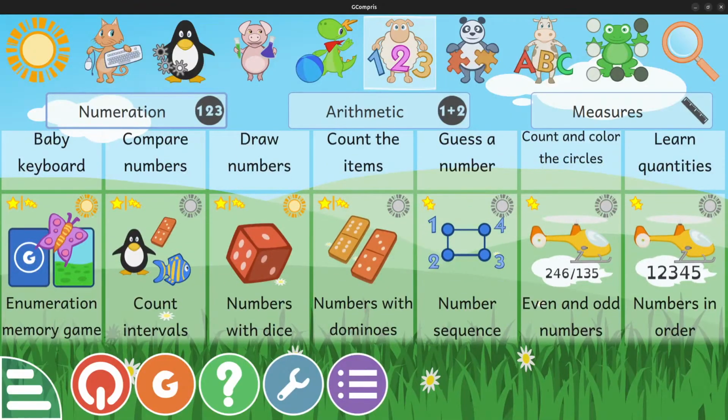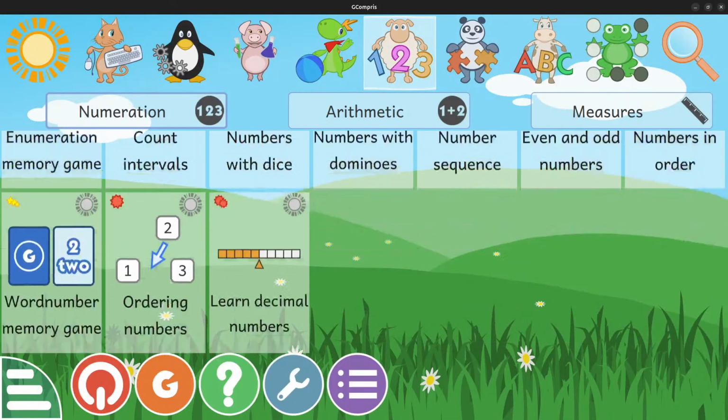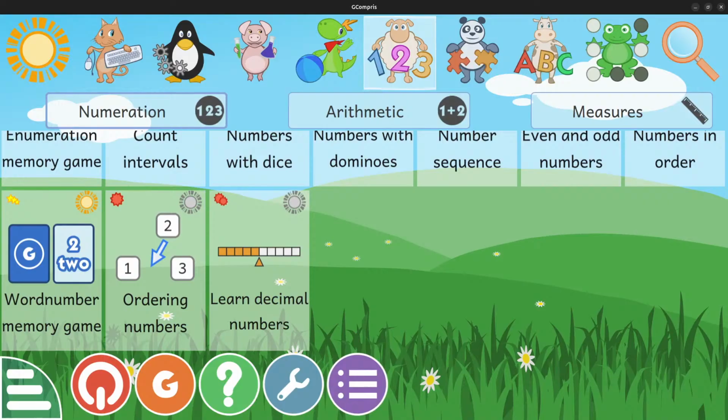Enumeration memory game. Count intervals. Numbers with dice, as already seen, and then ticked. Numbers with dominoes. Number sequence. Even and odd numbers. Numbers in order. Word number memory game. Ordering numbers, and learn decimal numbers.